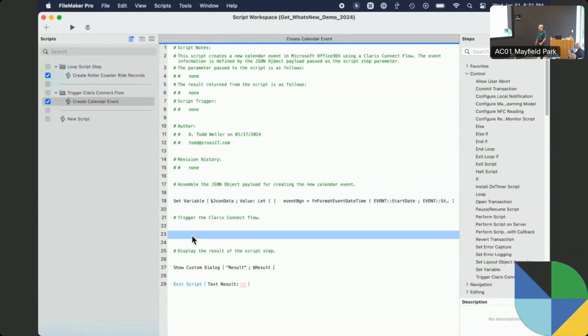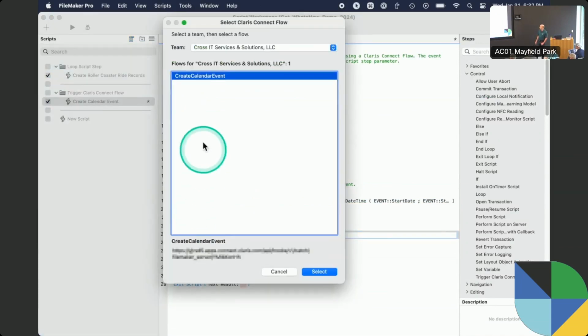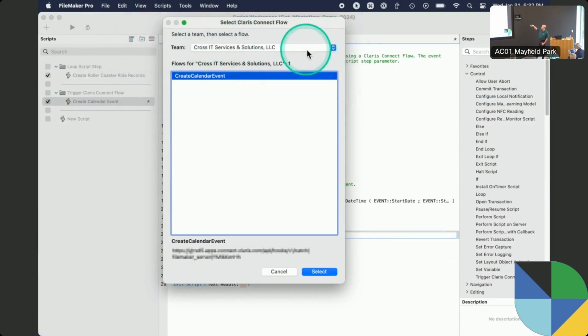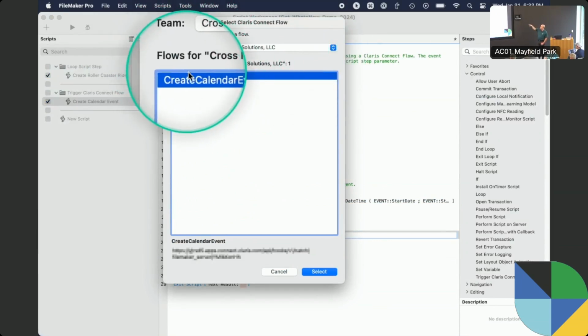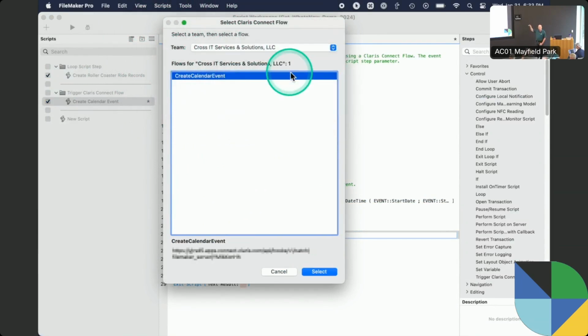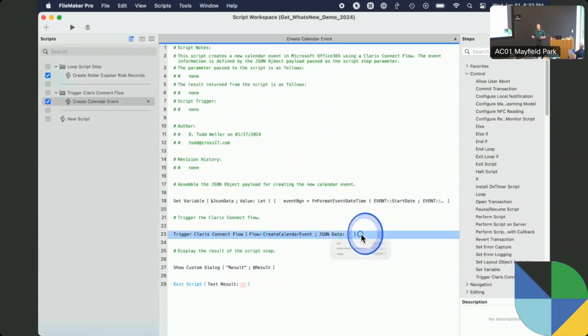So we'll drop that in there. And it's Trigger Claris Connect Flow with the type ahead. And then it automatically brings up the dialog to select our flow. There it's selected the team as well as the flow. If you're in multiple teams with that same Claris ID, you'll be able to select each team for the flow you want to use. And the same thing if there's multiple flows, you'll be able to select which flow you want.